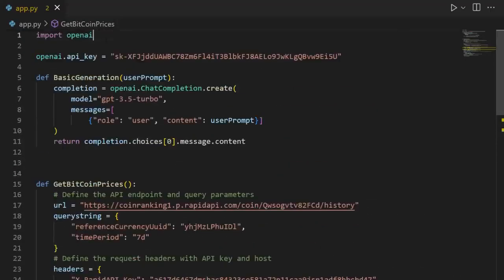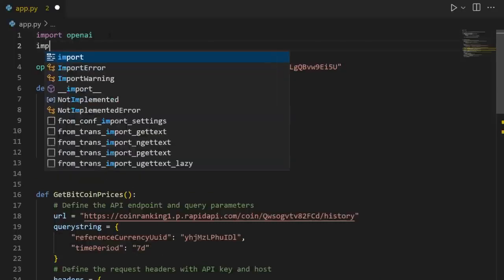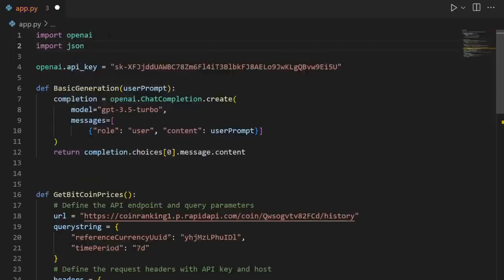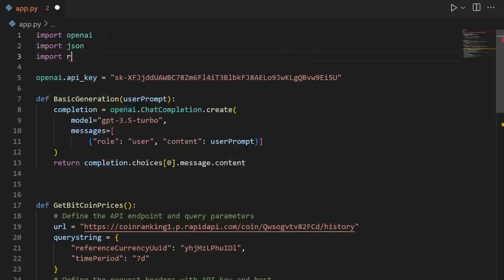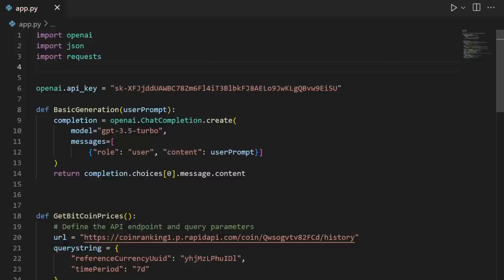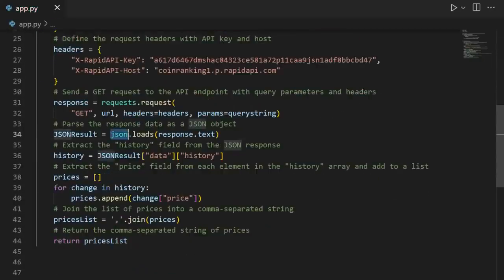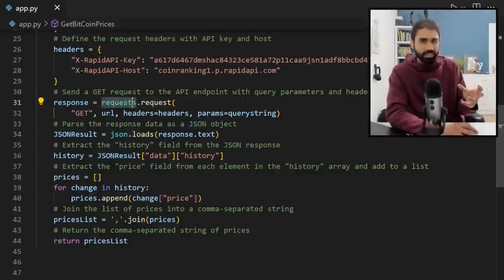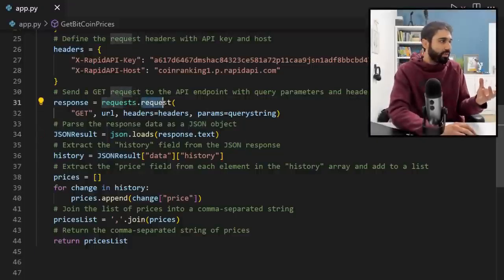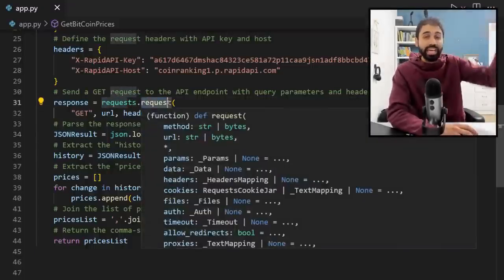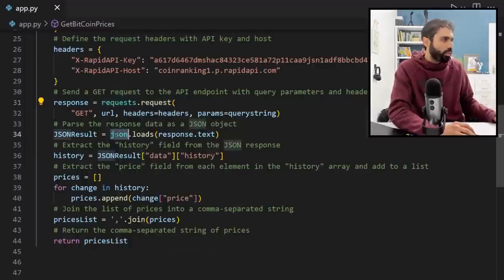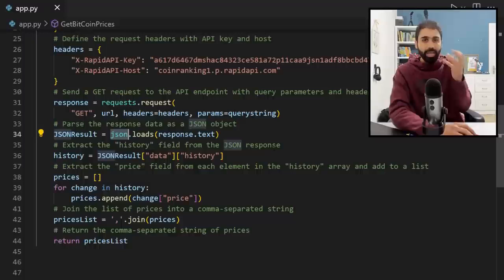So go back here to models. Again, we need to import them. I will say import JSON and import requests. And if you go now down, you can see now everything is perfect. What is requests? It's a module that has this request function that allows you to communicate with APIs. That's simple. What is JSON? It's simply a library or a module that allows you to read JSON data.